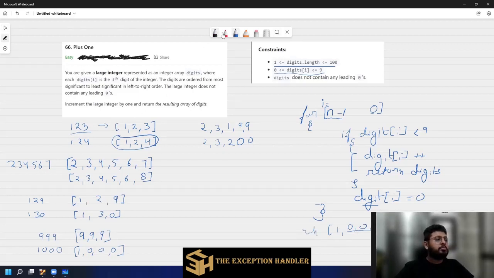Now if you closely observe, what is the time complexity of this problem? So we have just one loop that runs from the last index to 0th index, just one loop. So that means the time complexity of the problem is big O n. And what is the space complexity? Space complexity is big O of 1 because we have not created any new array. So now let's see how the code would look like for this example.